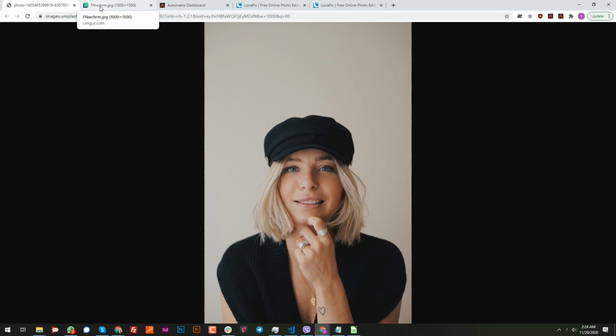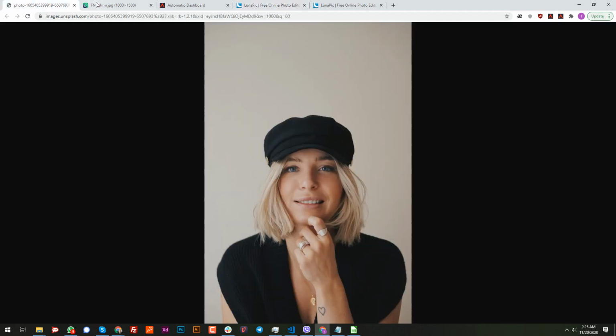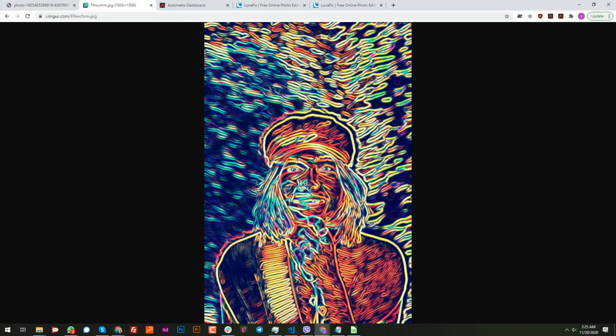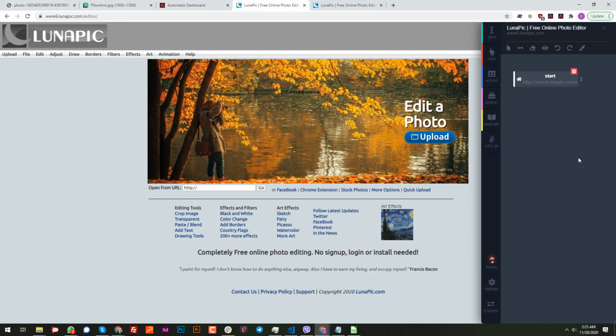Very fun thing. There is a very cool and simple online editor called Lunapic, and I'm going to use it for demonstration purposes to show you how Automatio can manipulate this online editor and actually edit the photo and get a result like this. So it's going to be fun. Stay with me. I'm going to try to be as short as possible.